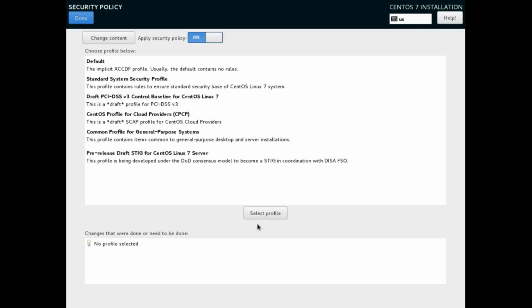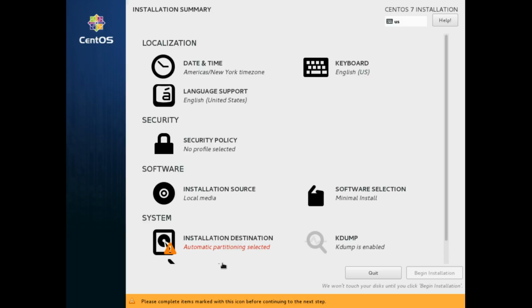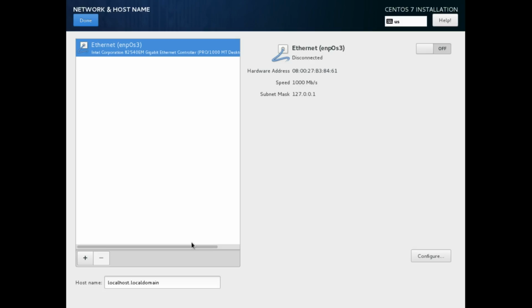Under software here, this is where you can tell it, okay, auto detect installation media device SR0, which is the CD drive. Let's see if it'll let me do it. You need to configure network. Okay, one second. If I come down here at the bottom, let me turn on my network real quick. It gives me an IP address, subnet mask, DNS, and default route.